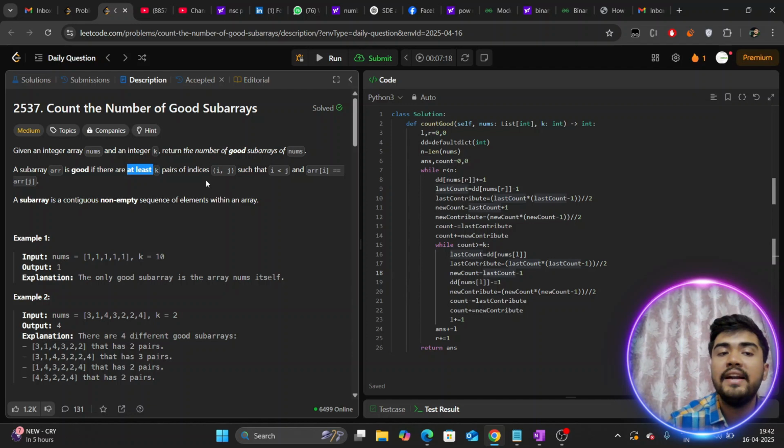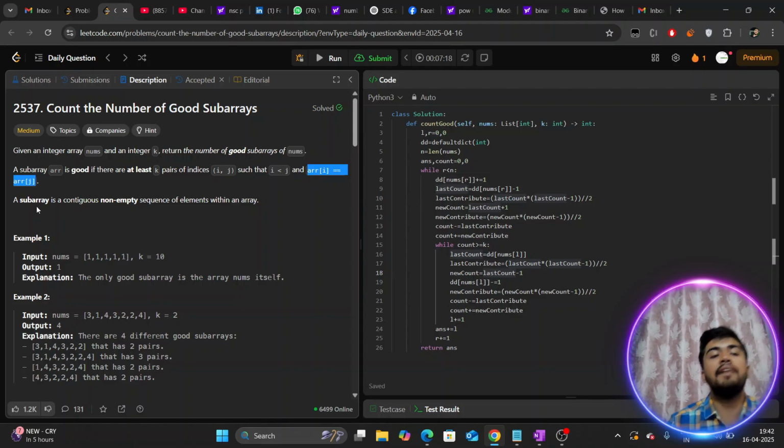least k pairs of indices (i, j) such that i < j and arr[i] and arr[j] are equal. So they should be equal and this condition should be followed. A subarray is a contiguous non-empty sequence of elements within an array. I think this is very intuitive, you guys should have heard of it.